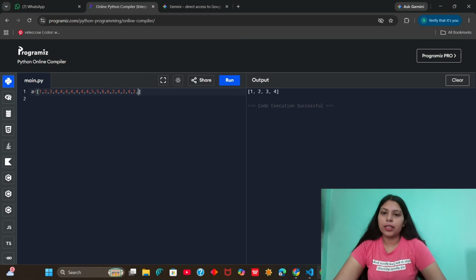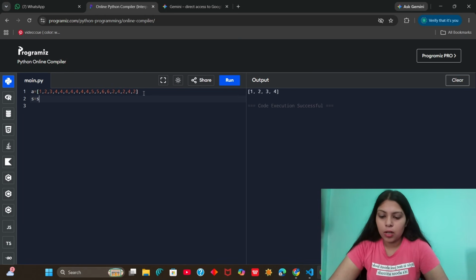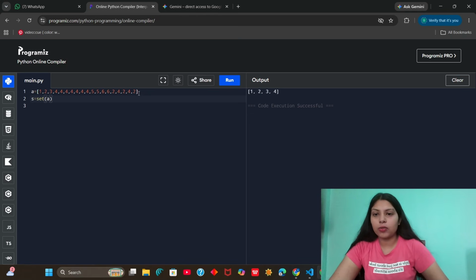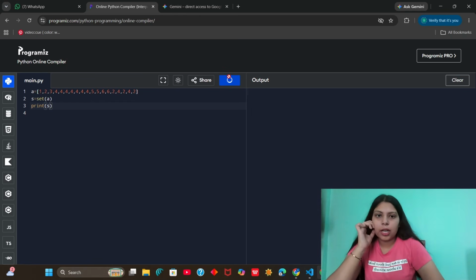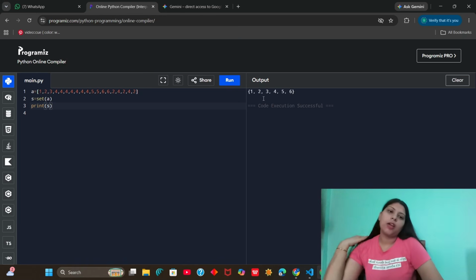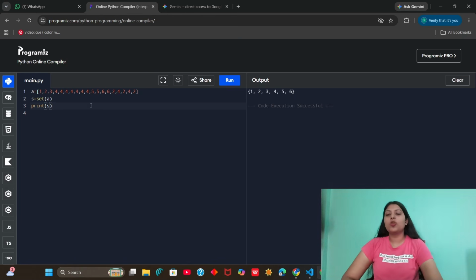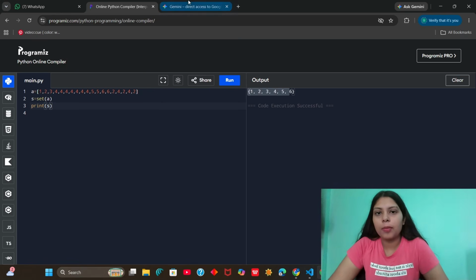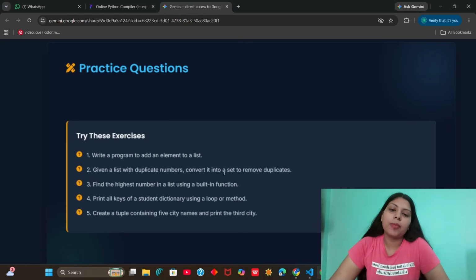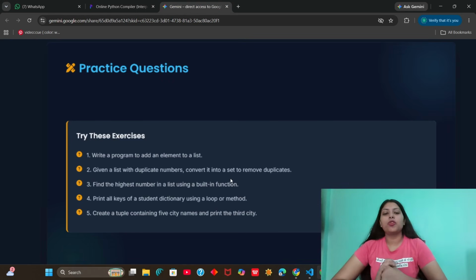So what will I do here? I will make a set out of this. And now when I print this set, all the duplicates are going to be removed. So what I am getting here is 1, 2, 3, 4, 5, 6. All the duplicates are removed and we are only getting the unique values. So given a list with duplicate numbers, we have converted it into a set that removes all the duplicates.